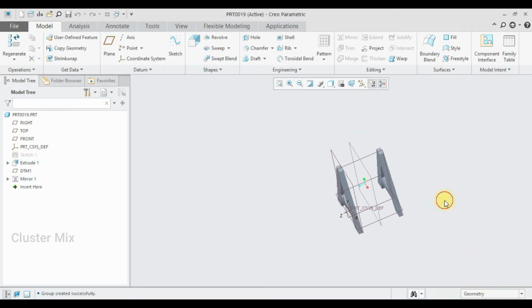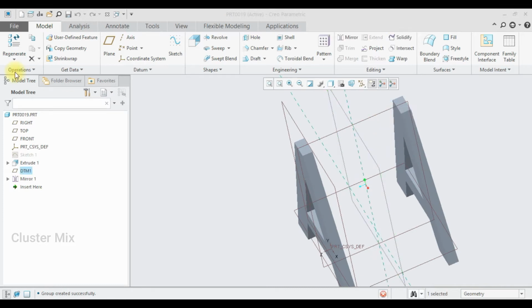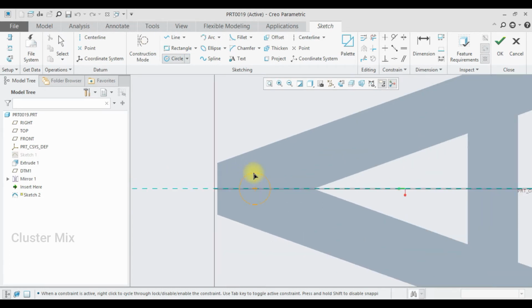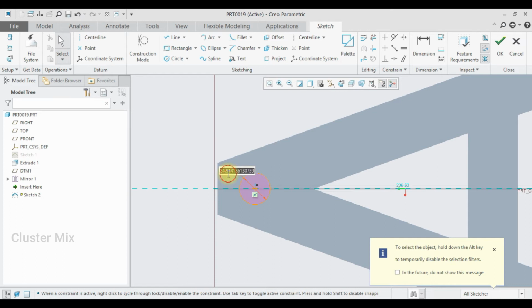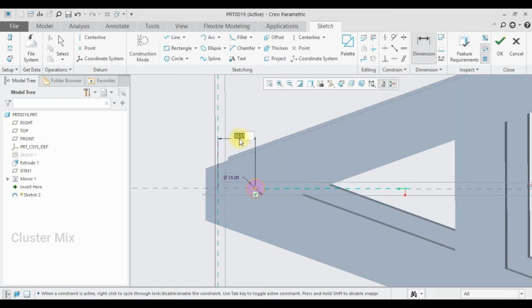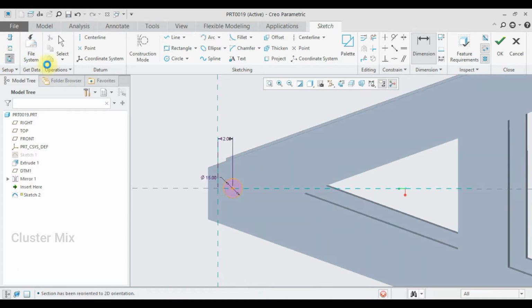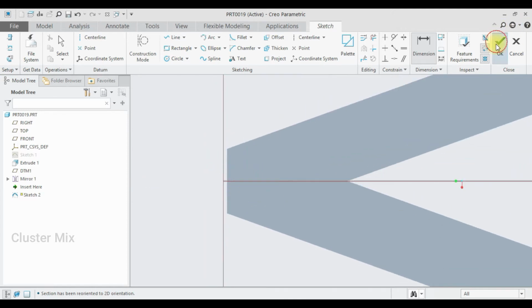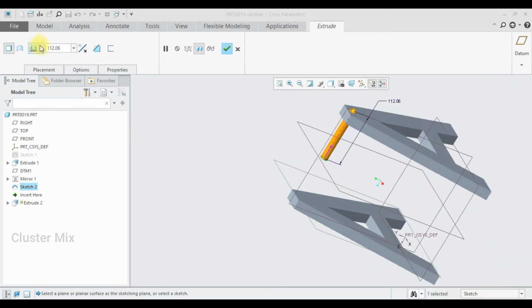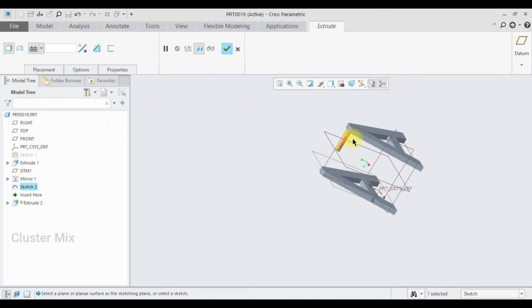And now I'm going to select this new plane and I'm going to draw a sketch on it, and I'm going to select the circle command and draw a circle of diameter 15, and this distance is going to be 12. And then give a check mark to it. And I'm going to select the extrude command and extrude it to the next surface option. And then give a check mark to it.